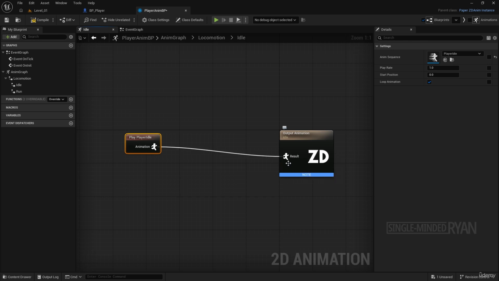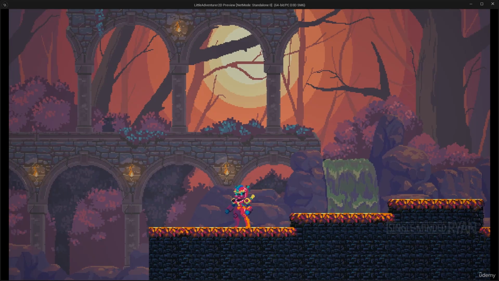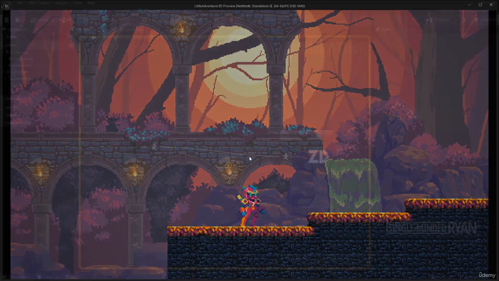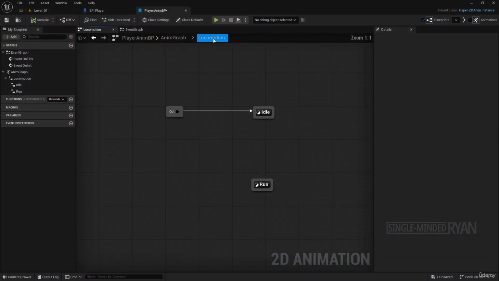You might be wondering why we need so many steps to just play an animation, because a lot of times you might have multiple animations for the same state. And this setup is going to allow you to add more logic to select from different animations. I'm going to demonstrate that part later on. For now, let's just press Alt plus P to test the game. Alright, the idle animation is playing. Alright, let's go back to the root graph of locomotion.